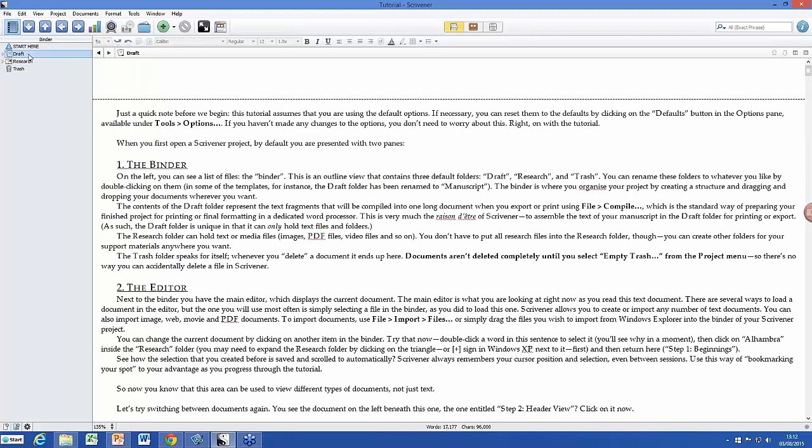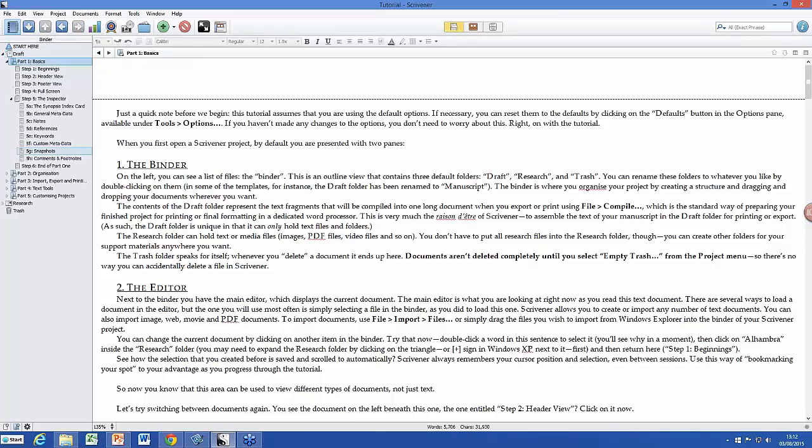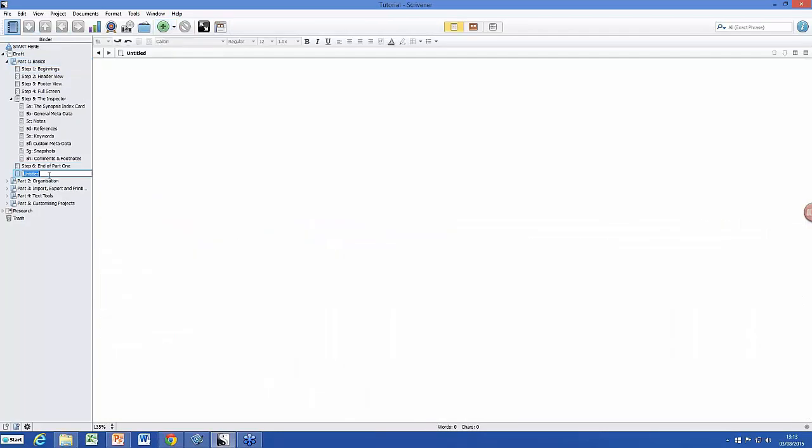So just to go through the binder, and I'll expand that, you've got your draft. So this is the Scrivener tutorial that I mentioned. This is a document that comes with Scrivener when you install it. And if you want to create a new document, there's various ways of doing that. You can click on that plus button there and add an item. It will just put it at the end, and then you can call it whatever you like.